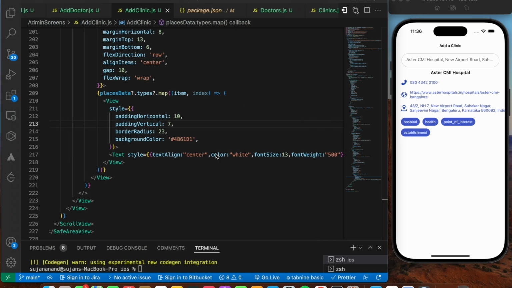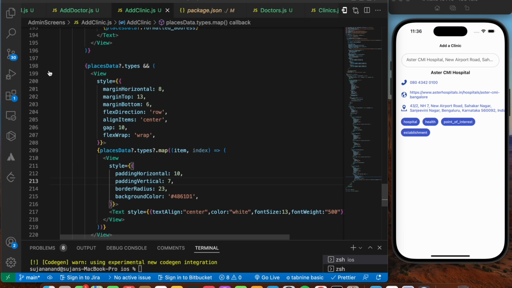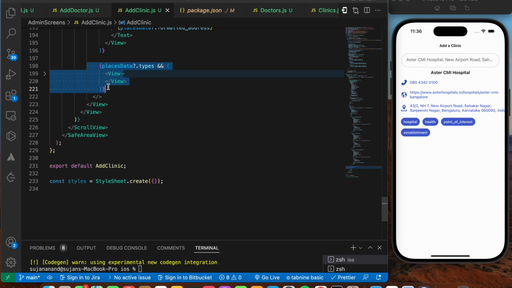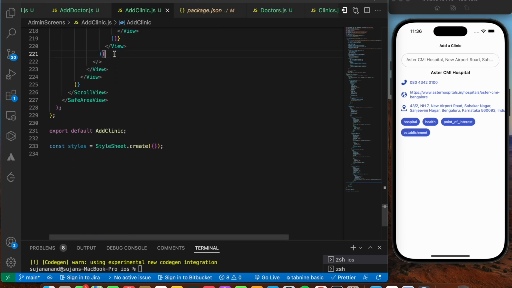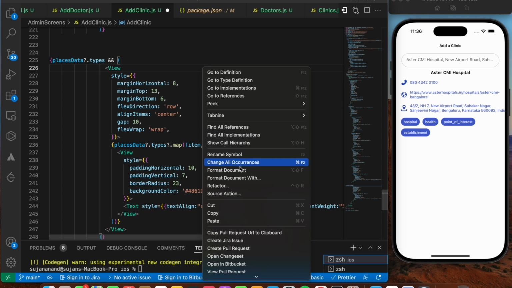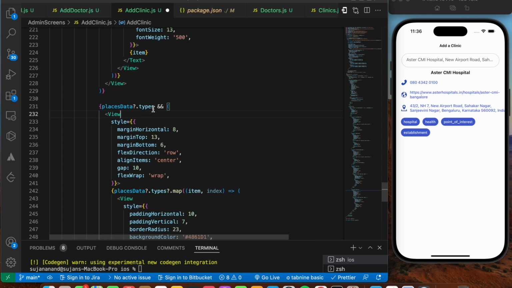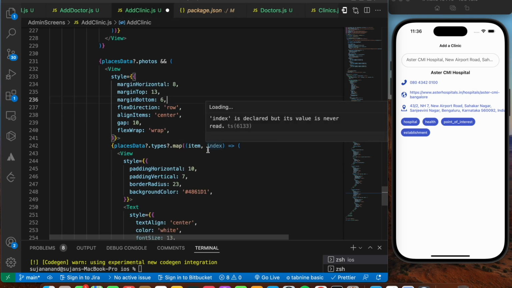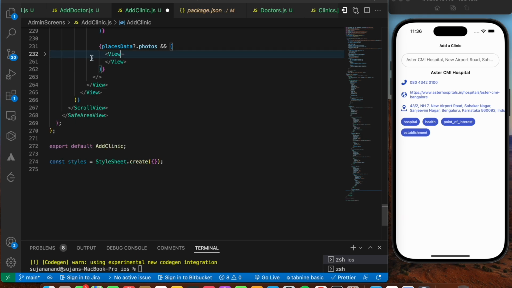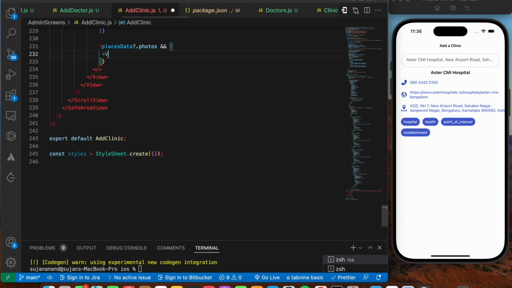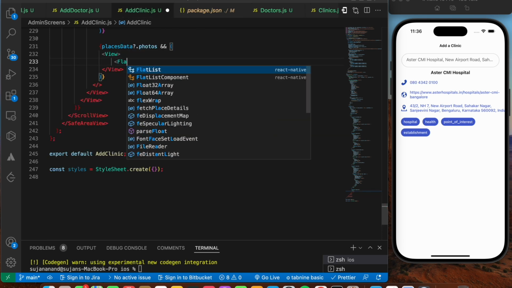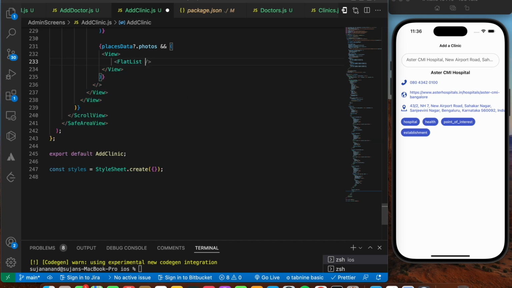That part is done. So now the final part is to show all of your photos. So let's initialize this over here. Here we're going to check if at all our places data dot photos is present of that particular clinic or hospital. Then within that, let's remove everything as of now. I'm going to initialize a view. Within this, we're going to have a FlatList being shown. Import FlatList from React Native as such.